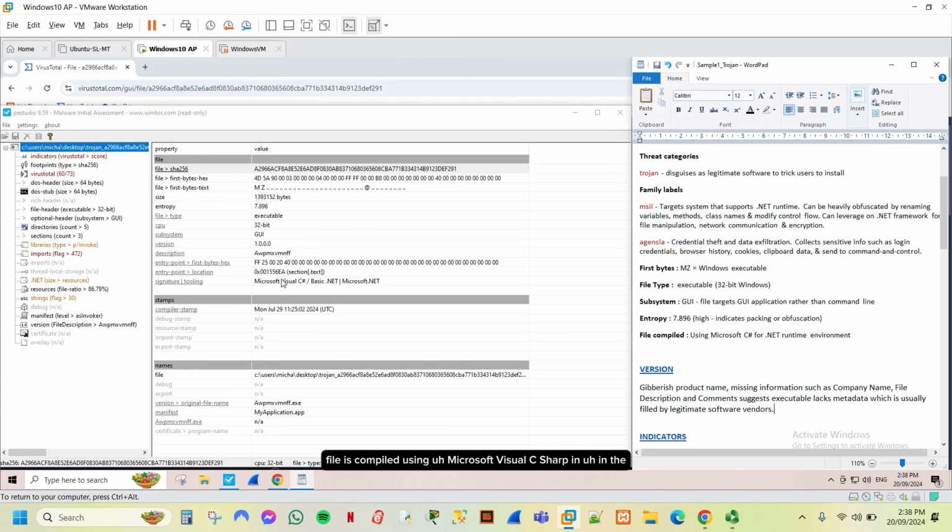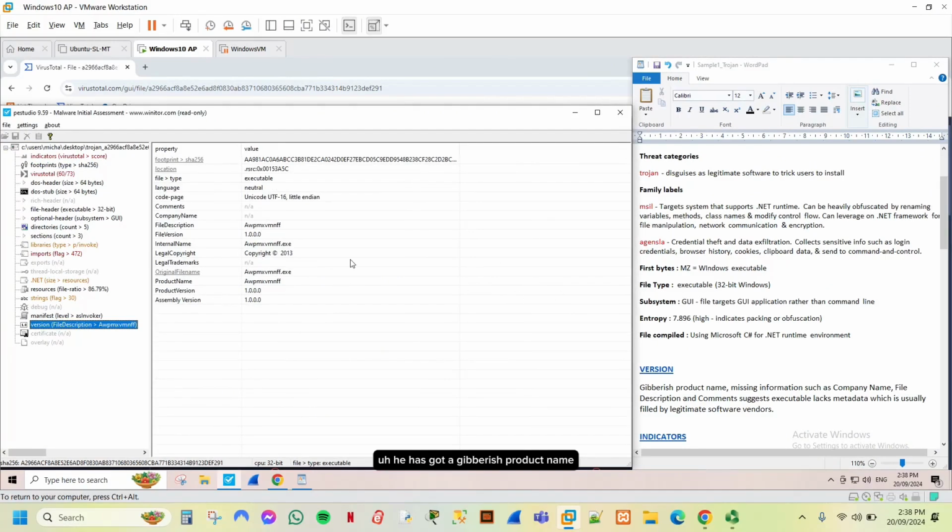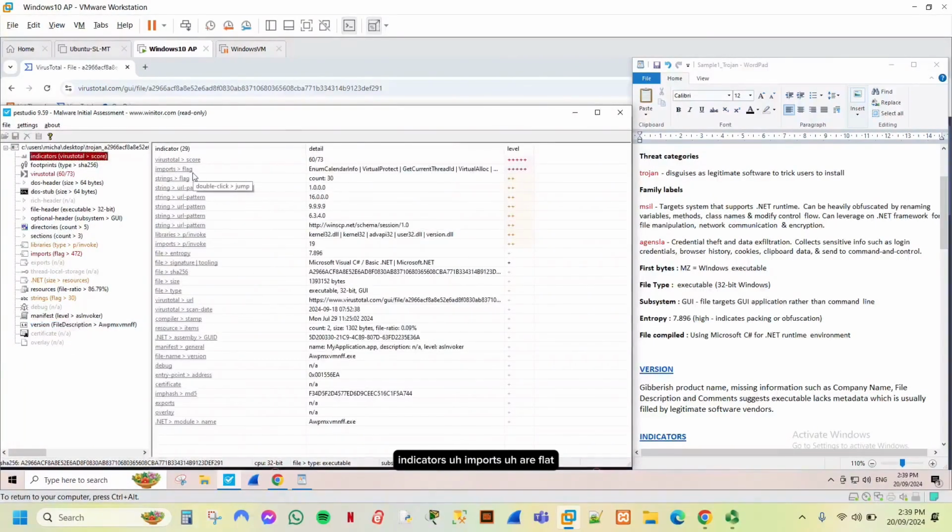The file is compiled using Microsoft Visual C# in a .NET runtime environment, and looking at its version, it has got a gibberish product name. It's got missing information such as company name, no comments, and no file description. It suggests that this executable lacks metadata, which is usually filled by legitimate software vendors. Looking at the indicators, imports are flagged.